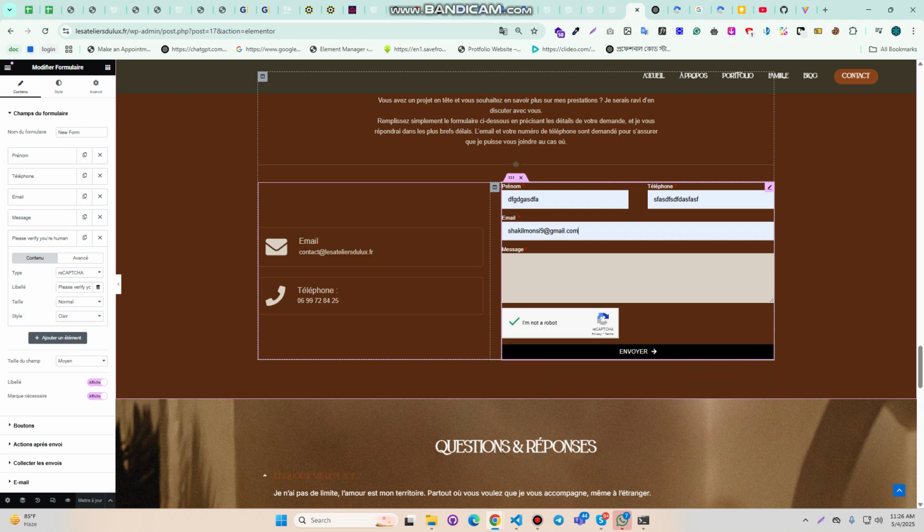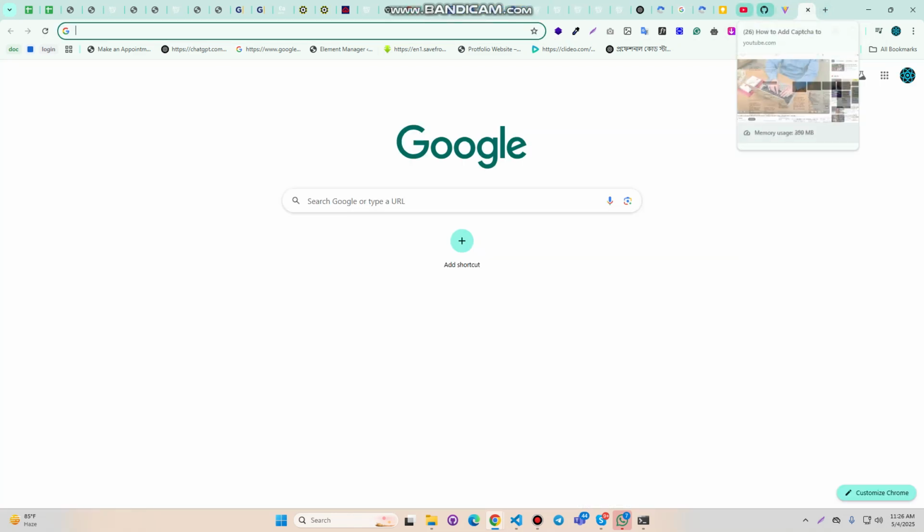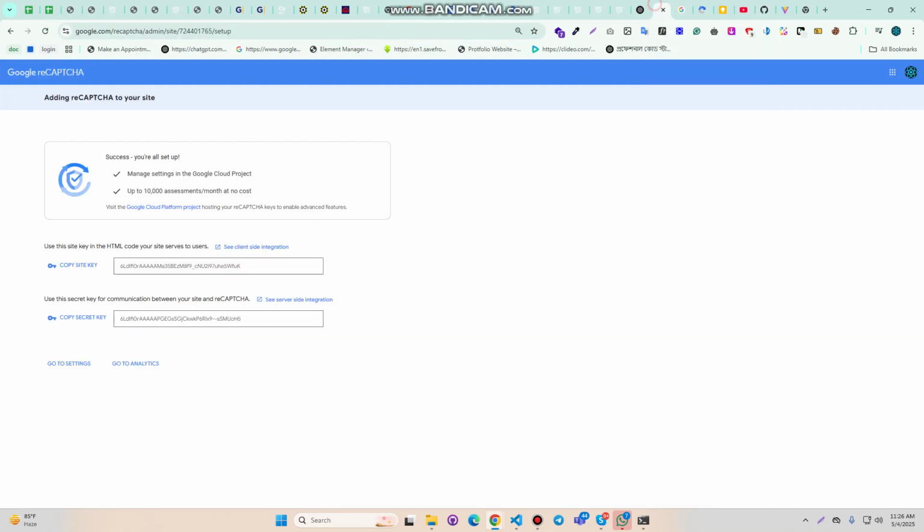And brother and sister, I will set up the "I'm not a robot" Captcha box on my website. First of all, I have created an account with Google reCAPTCHA, and this is the site key and this is the secret key. I will copy the site key and I will copy the secret key.